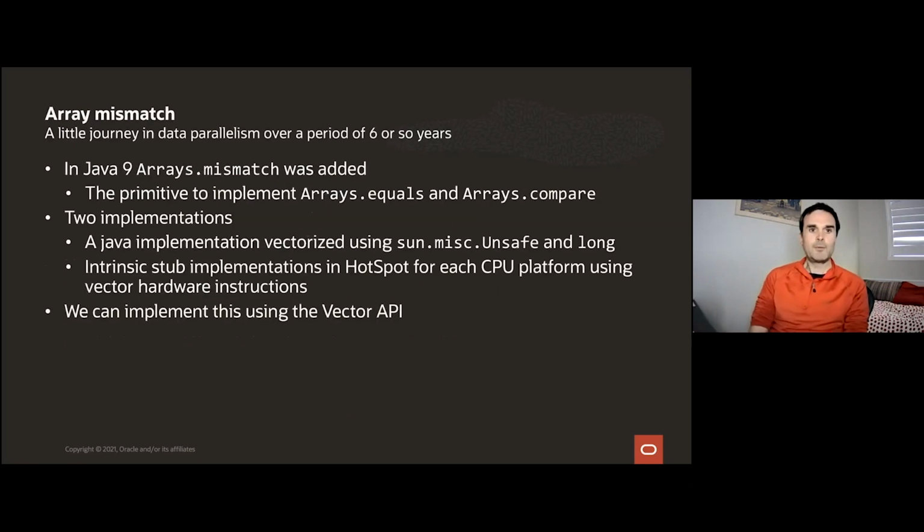So on to the more interesting things, which is a little journey into data parallelism that I've been involved in for the last 6 years actually, which is array mismatch. This is where I started off my journey into adding support for vectorization into the Java platform. So in Java 9, we added a method called array mismatch. This is a primitive to build on to implement methods like array equals and array compare. Basically, given 2 arrays, you say at what index is there a mismatch between the elements?